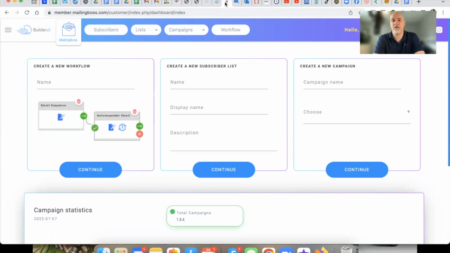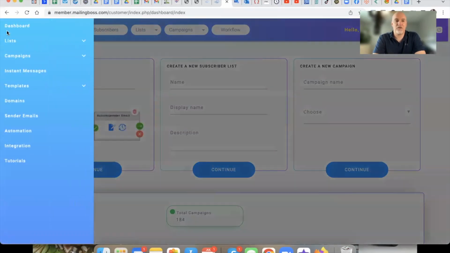They're not going to get rid of it, so it's always going to be there. So feel free to use that. Once we're in here, the very first thing that you're going to want to do is create a list. You can do that a couple different ways.